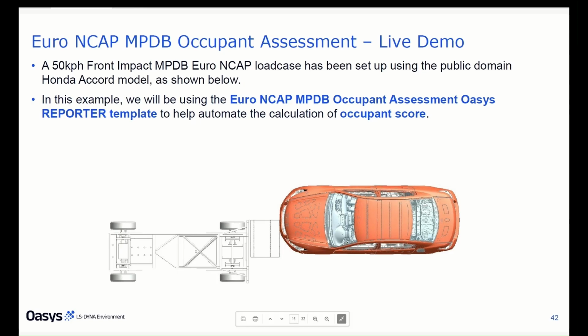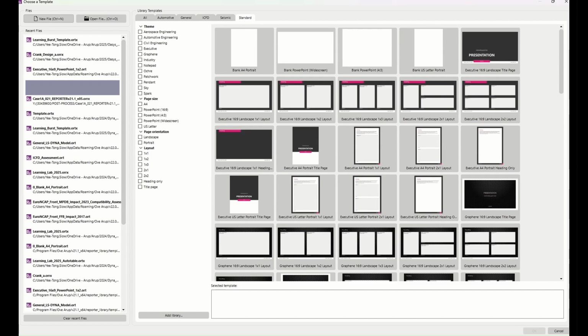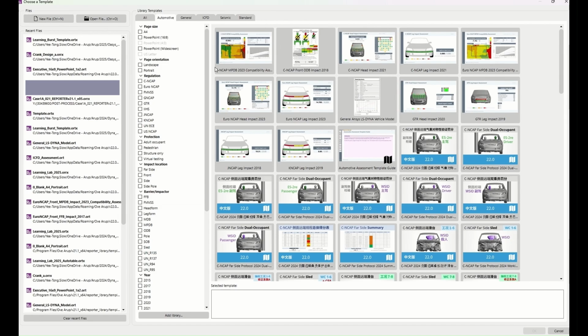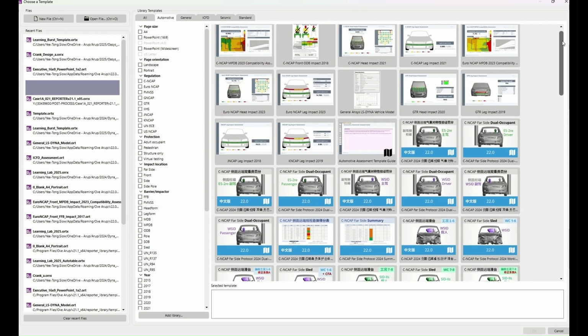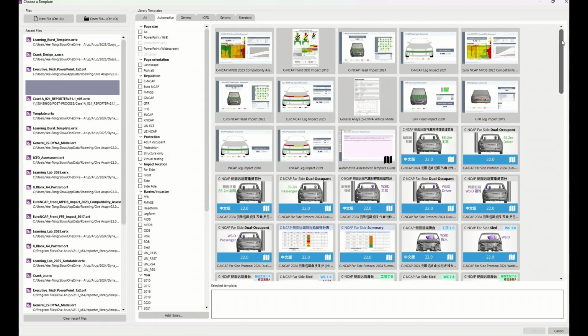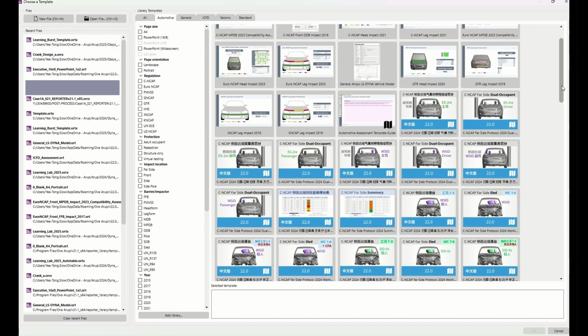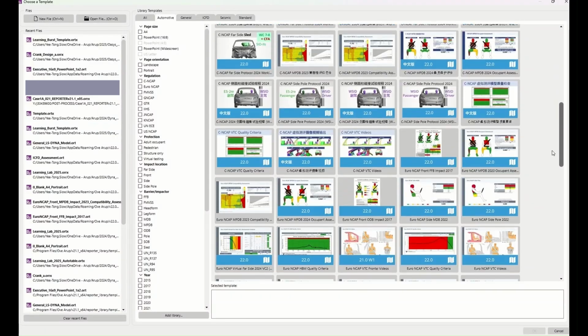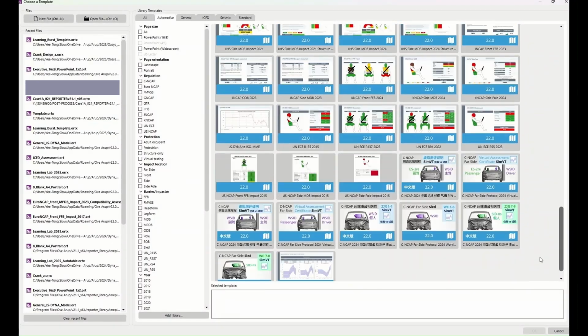occupant score. First thing to do, we're going to open up a fresh Reporter session and you'll be greeted again by this page. This time we're going to be looking at some automotive library templates. You can see the range of templates that are available, and we also have the templates in both English and also Mandarin for CNCAP.